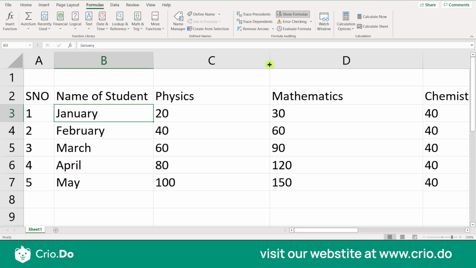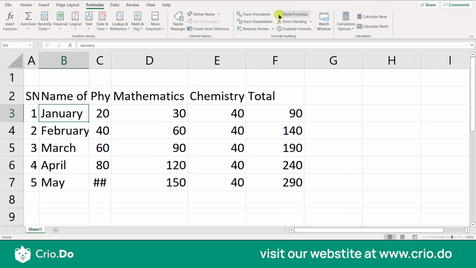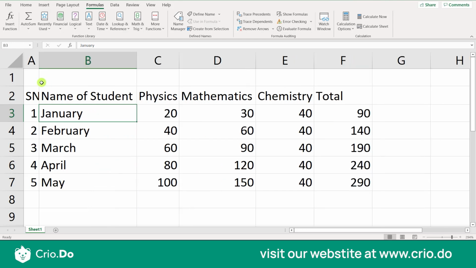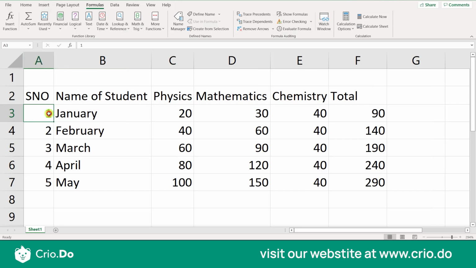I'll come back to the normal display. I'll not see the formulas here again. So I can have the output like this. I'm just doing some formatting by fixing the column width.